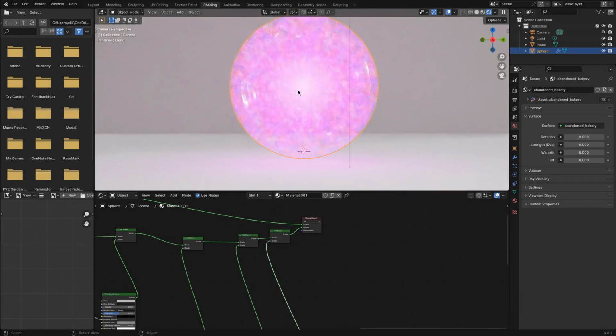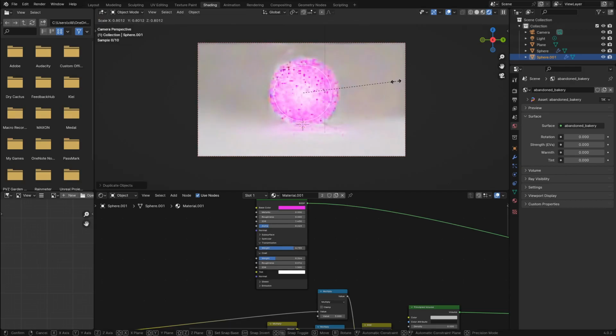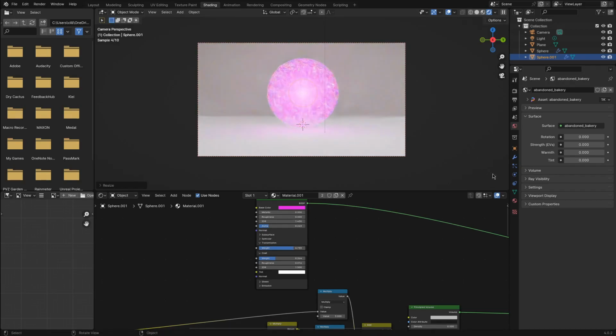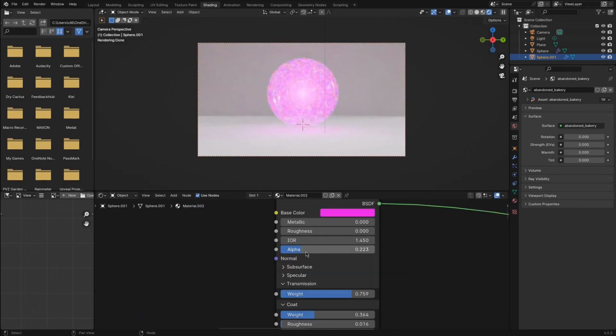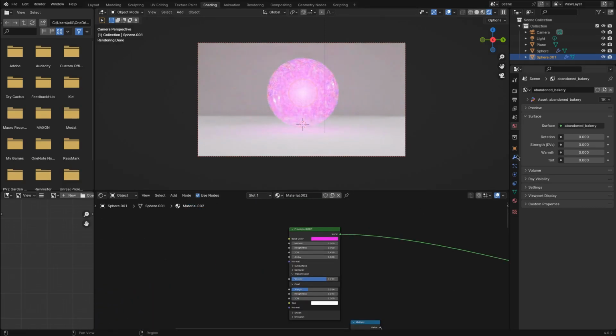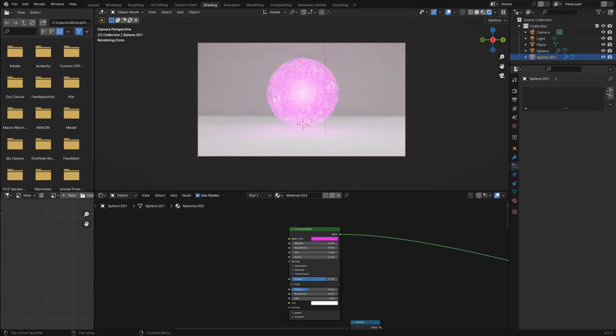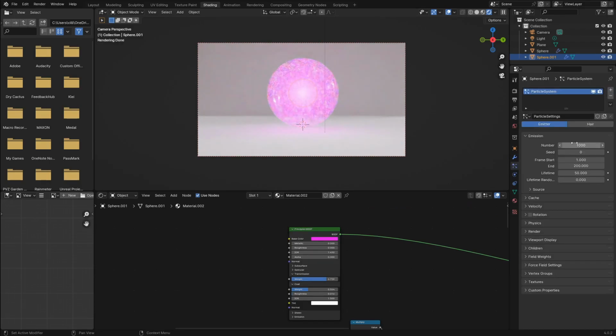Now we want to move on to the main mesh. The first thing you want to do is duplicate the sphere, scale it down, and then delete the material on the second sphere and change it to an alpha of 0. Then add in a particle system and make a new sphere.